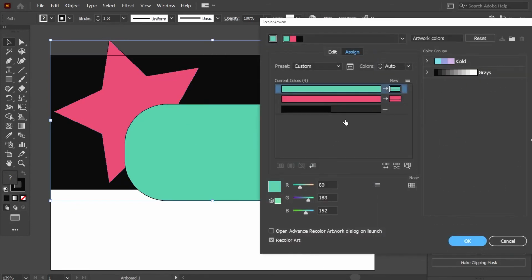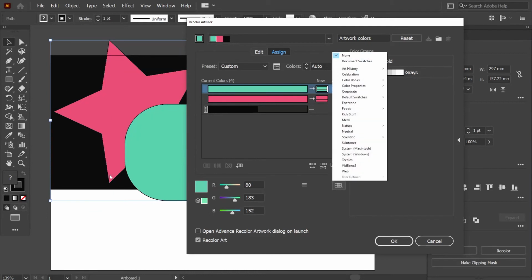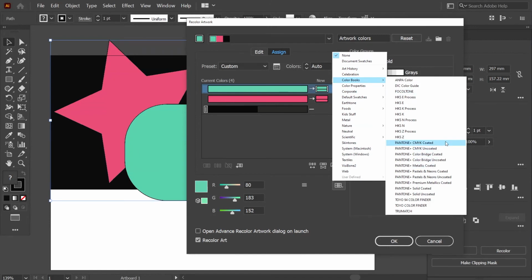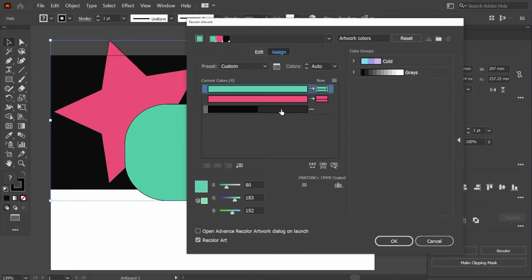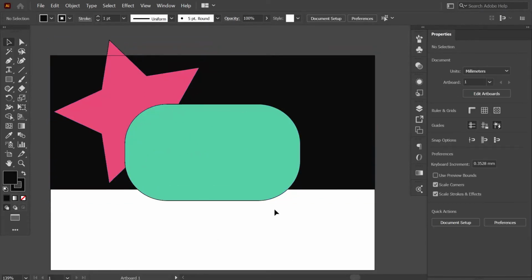Then under advanced options, you'll have here an option to choose these colors, so you can limit all these colors which you have on the artwork to any of these libraries. So if we want to change these to Pantone colors, we can go to color books and recolor it according to all these coated CMYK Pantones. As you can see, it just changes those there, and all these colors are now Pantone colors, or you can just as well change it to any color.